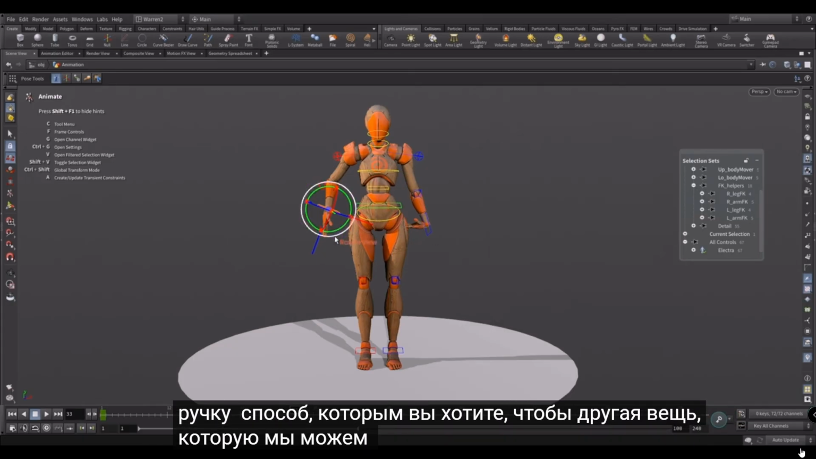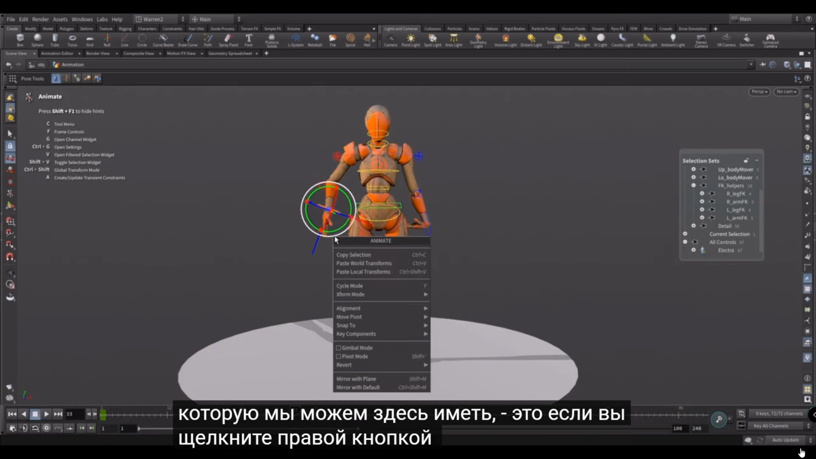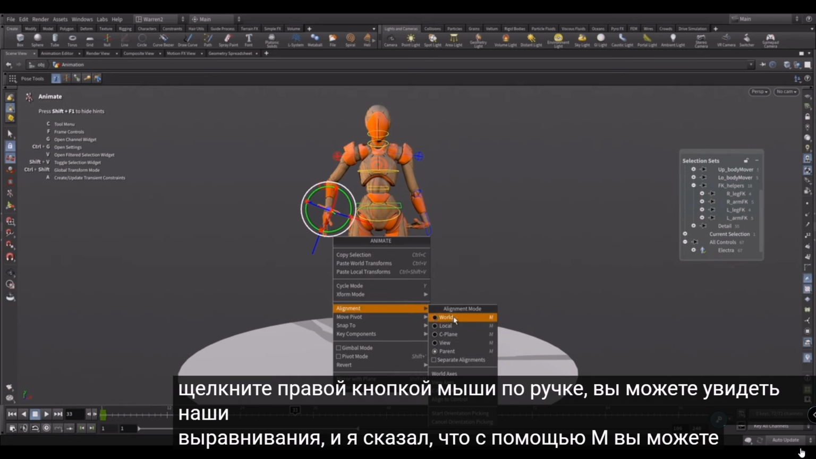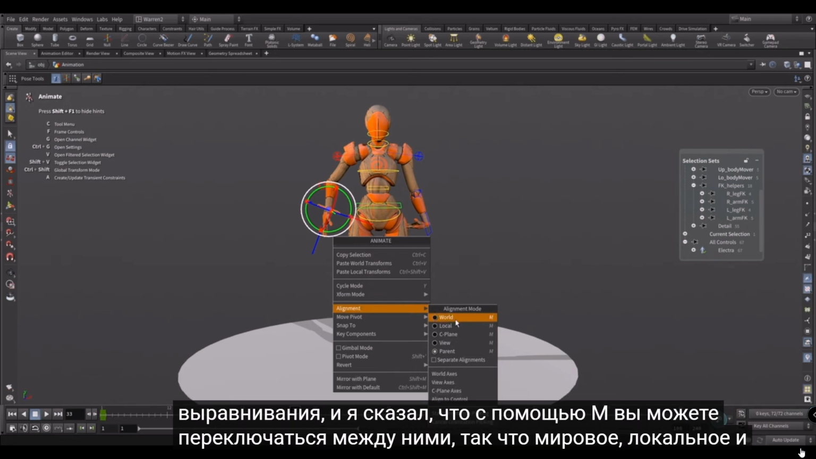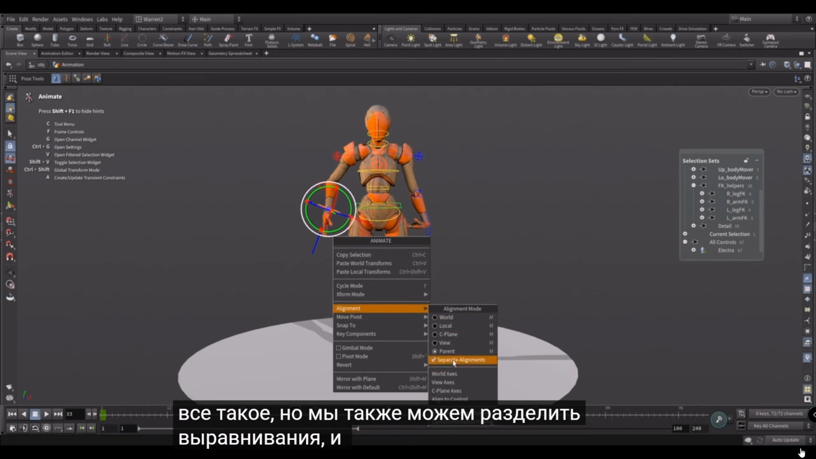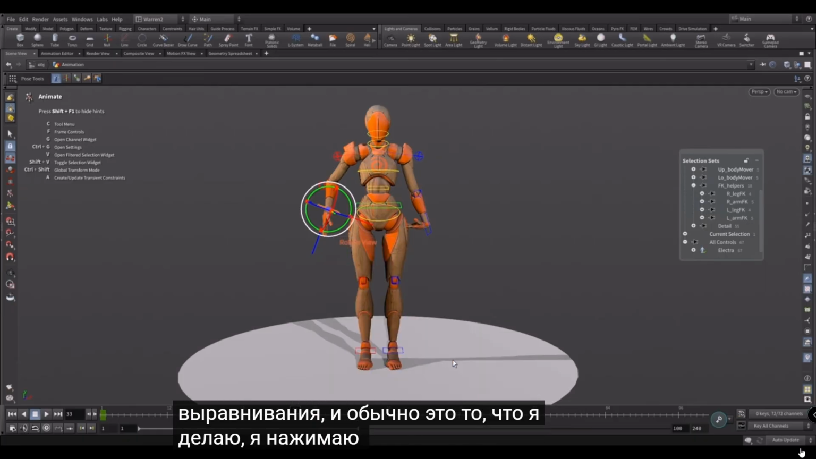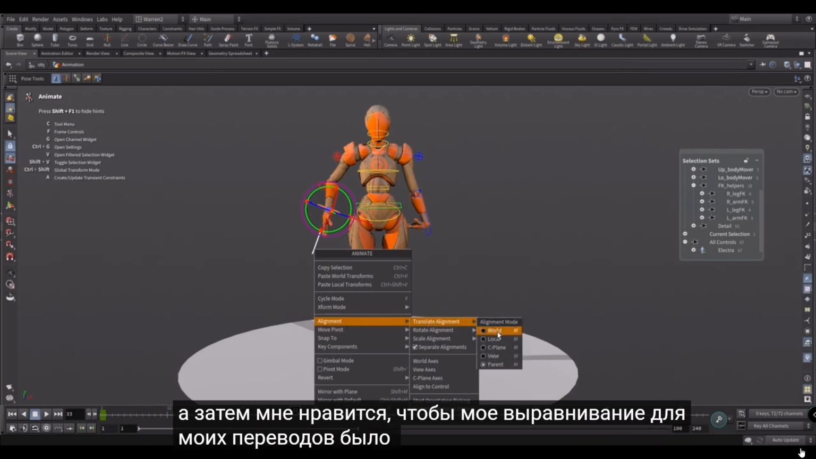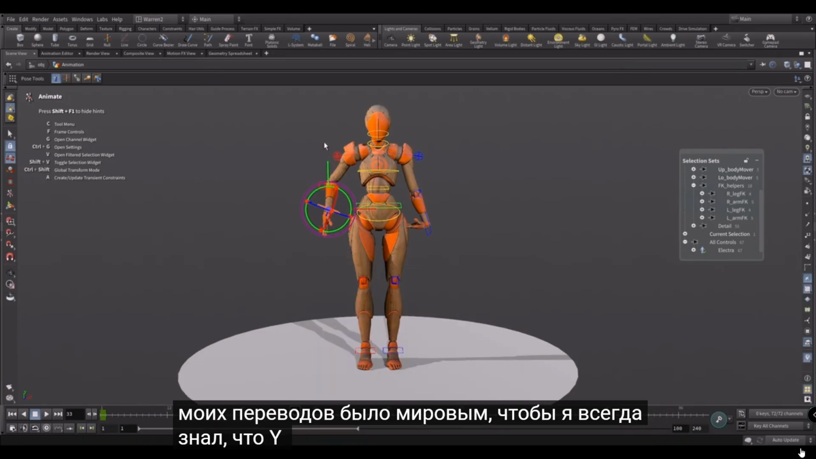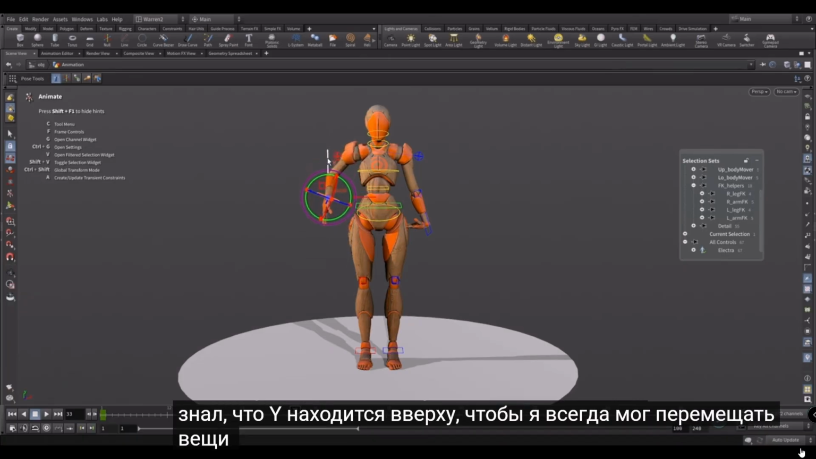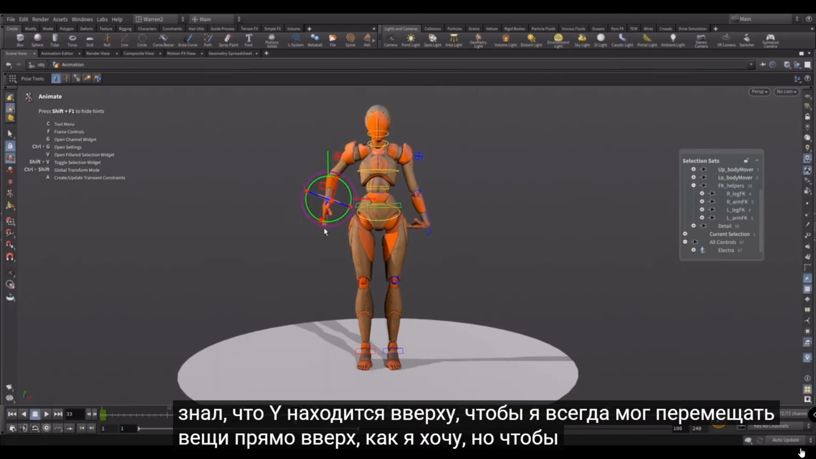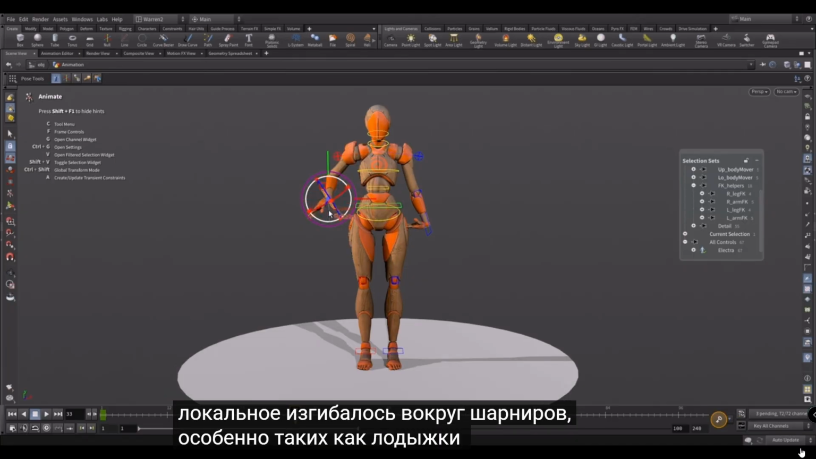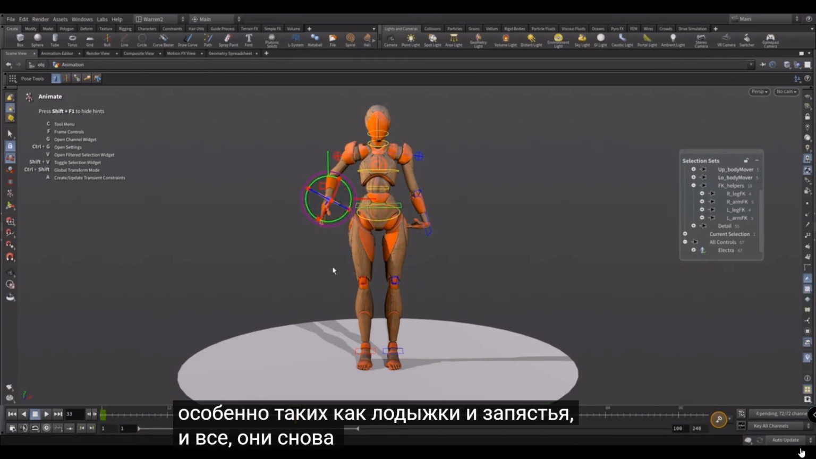The other thing that we can have on here is if you right click on the handle, you can see with our alignments, and I said with M you can toggle through it, so world, local, and everything, but we can also separate the alignments. And normally this is what I do: I click on separate alignments, and then what I like is my alignment for my translates to be world. So there's no Y is up, so I can always move things directly up as I want, but that the local to be bending around hinges, especially like ankles and wrists and everything, they stay the same.